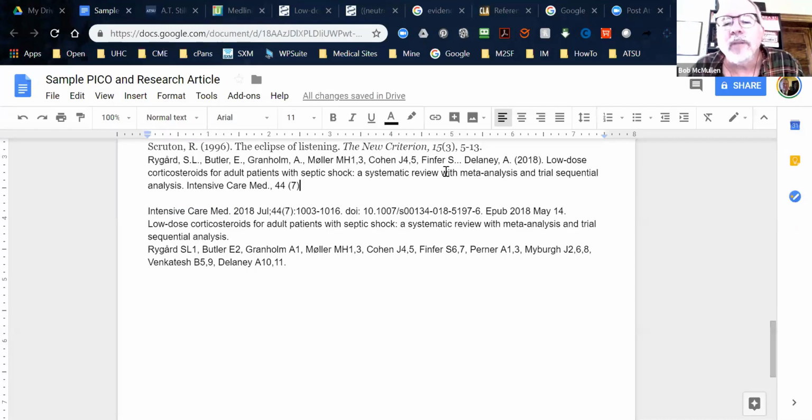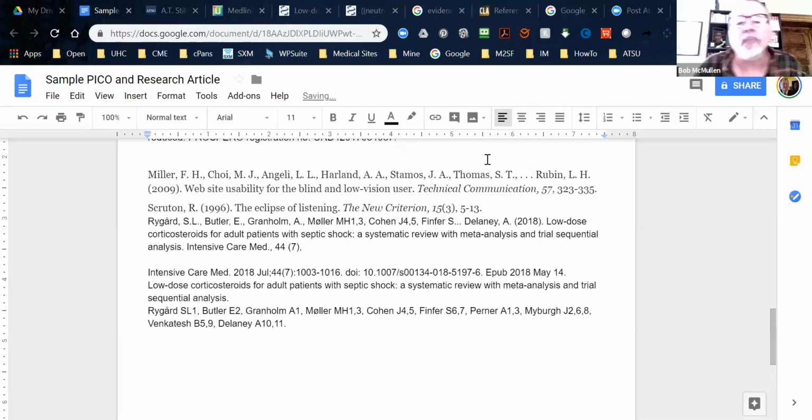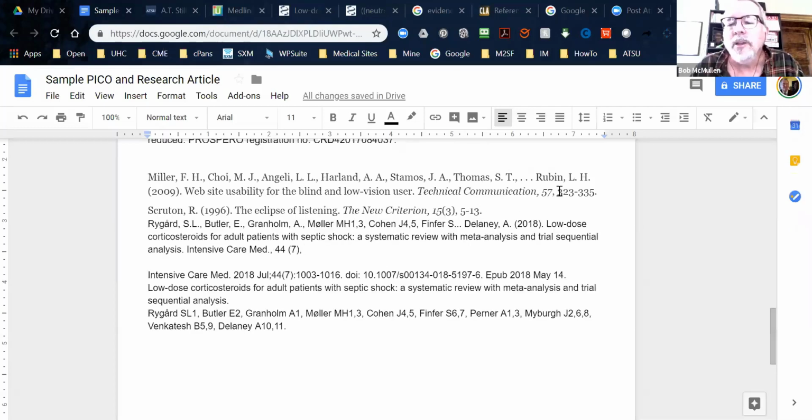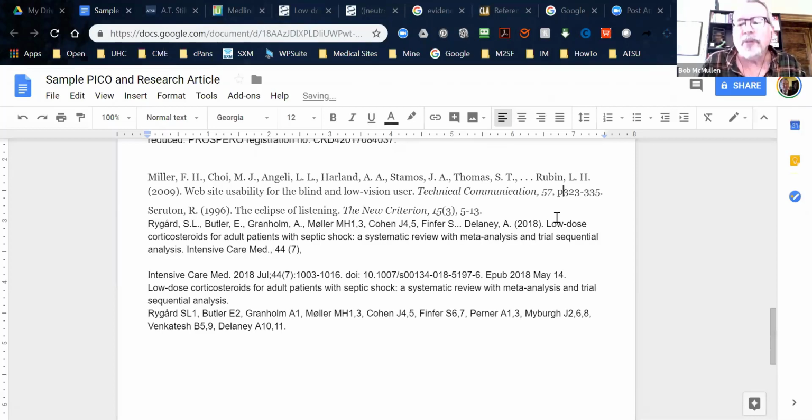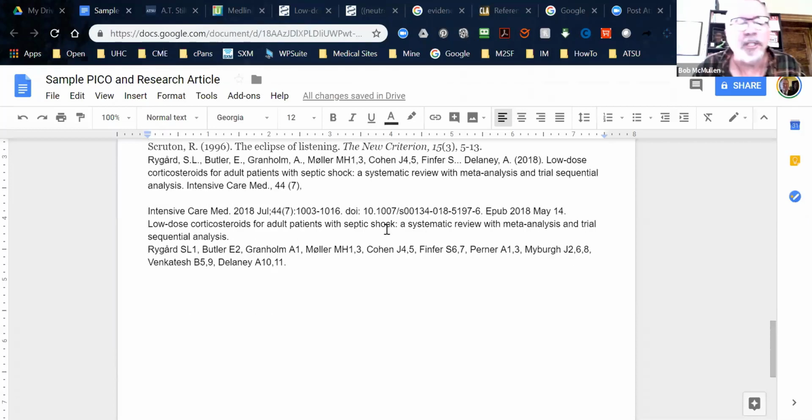And then we want a comma, and then we want the pages. Now, last night, actually, I told the student that you were supposed to put PP, but apparently that's changed. So they're not doing that. They're just putting the page numbers. So let's put down the page numbers. Our page numbers are 1003 to 1016. And then there's a period.